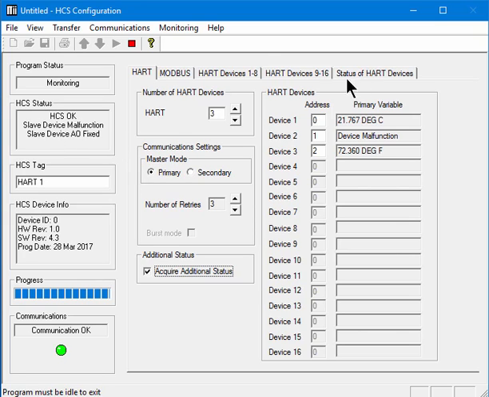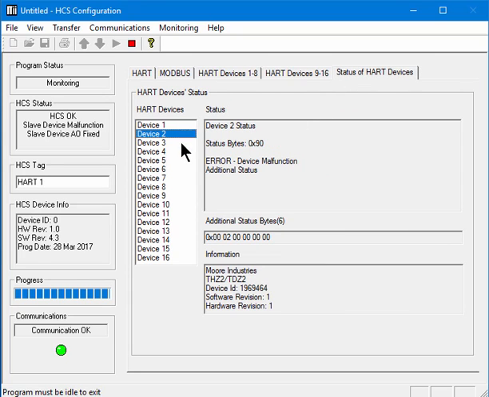So let's go to the status now. After we acquired additional status, we'll go to the status of the HART devices. Number 2 again. And look, lo and behold, we have additional status bytes. Now, this is very informative. You can maybe find out what's wrong with that device out there if you know how the manufacturer of the HART slave codes his errors.